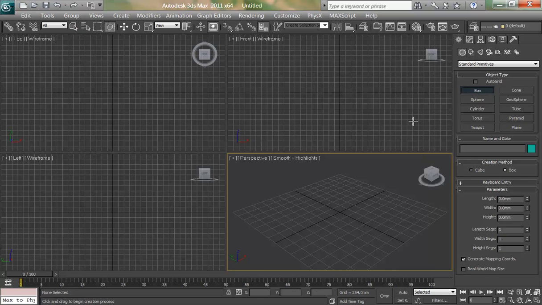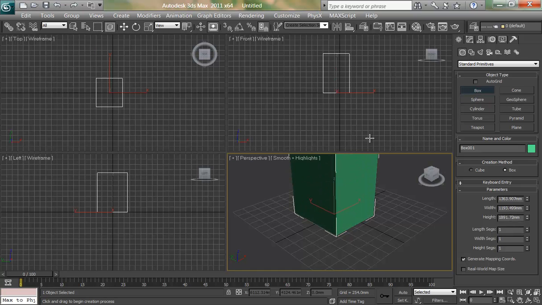So the basic creation process, if I click on box, is to click and drag in a viewport, and then once you've set the base by clicking and then releasing two diagonally opposite points, then you move the cursor to then click to set a height.